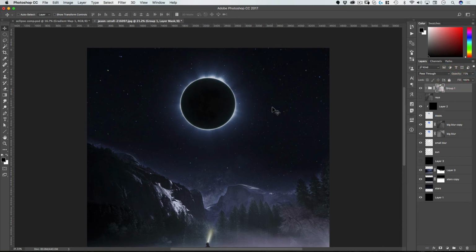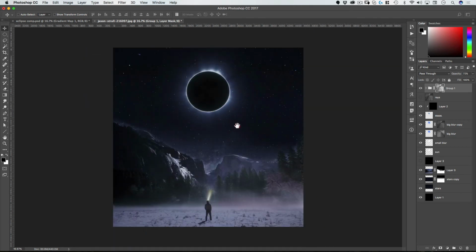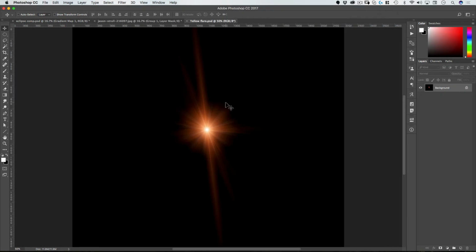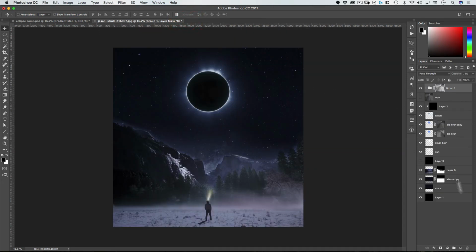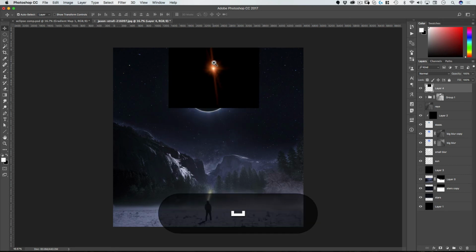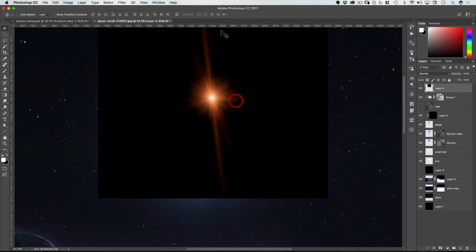Yeah, that looks pretty good. Okay, next thing I want to do is add just the sun peeking out right at the top here. So I'm going to go File Open and open this yellow flare. And let's Command A, Command C, and Command V. So there you go. And the first thing I want to do is just make this straight.